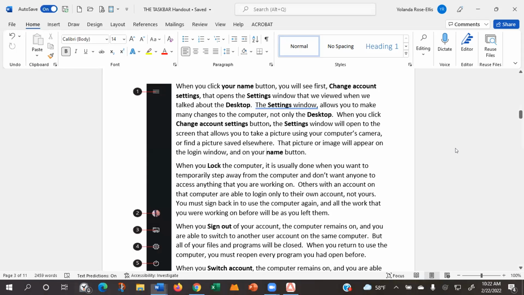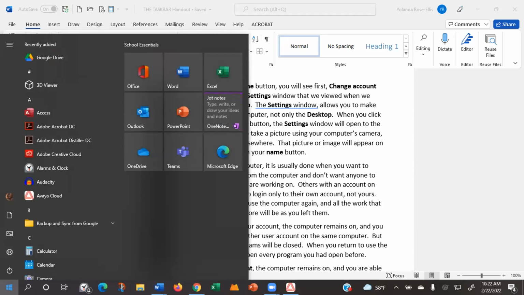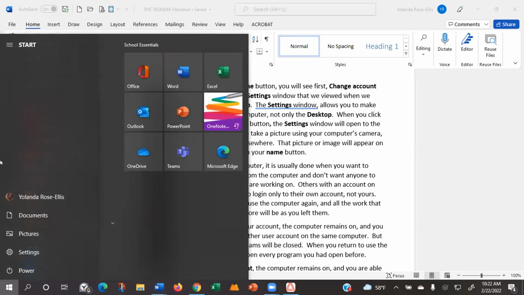Listen to me first, what you have to do. Do you know where the start button is? It's a yes or a no? Yes. Okay, so click the start button. Click the start button, and put your mouse pointer all the way to the left side. And you see it will get wider.